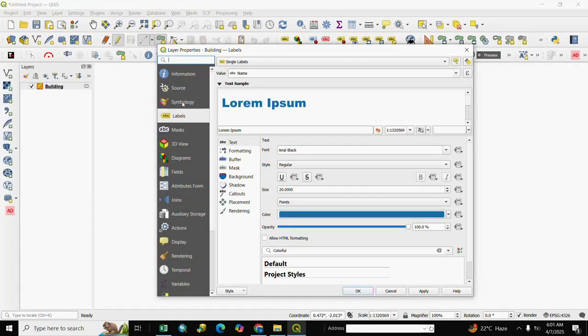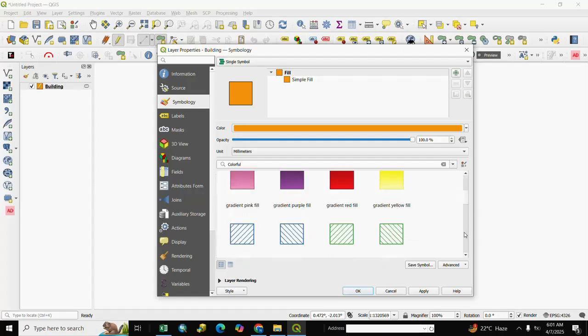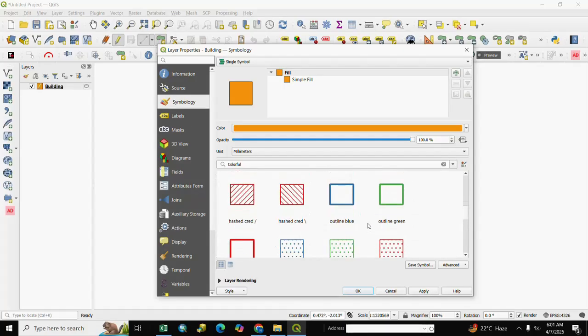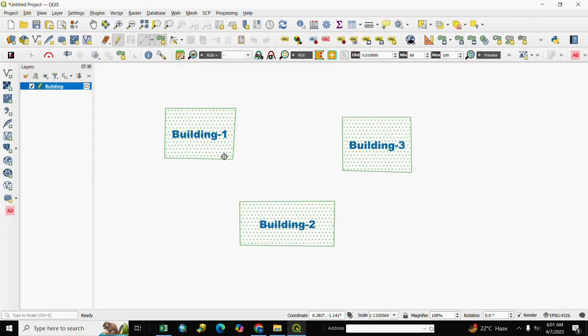If you want to change symbology, we click again on building and go to symbology. Here is symbology. You select as per your requirement. We select it and OK. Our building symbology is changed. So we successfully added field, name, label and symbology.